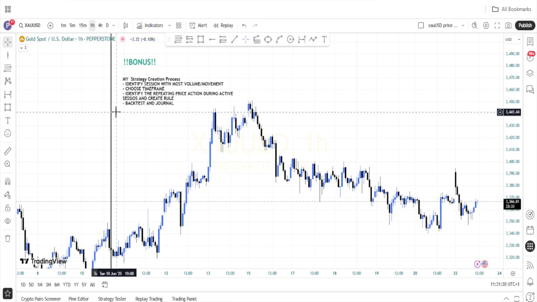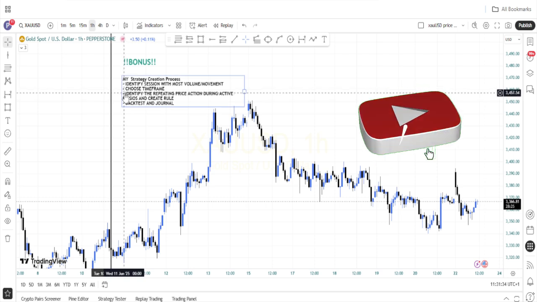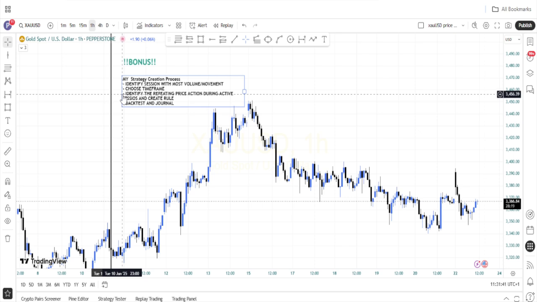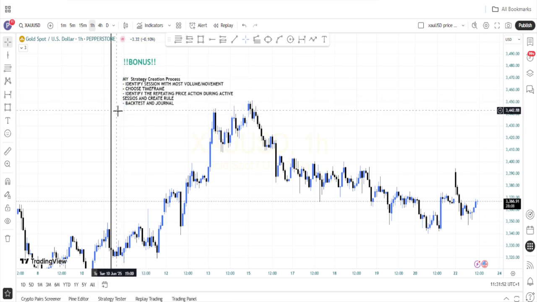So what I usually do is I follow this 4-step process. I identify the session with the most volume or movements. I choose the time frame I want to trade gold on. Identify the repeating price action during that active session, and I make a rule out of it. Then lastly, I backtest and I journal. So let's get straight into it.